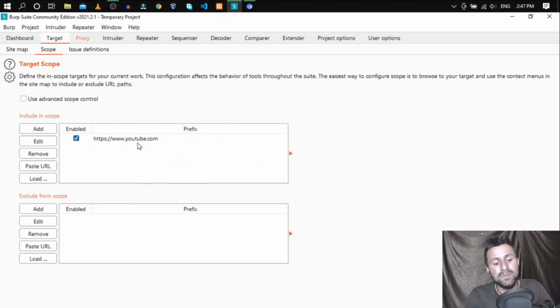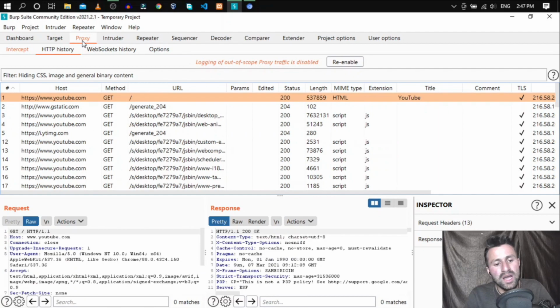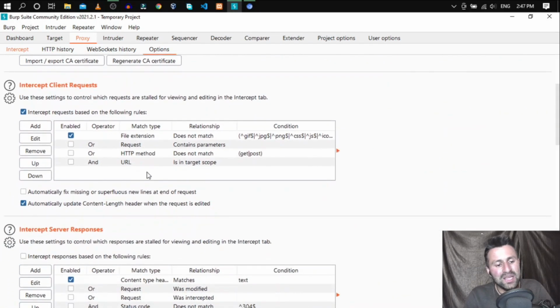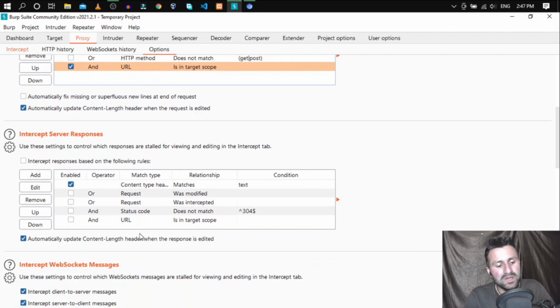As you can see, the item has been added to the target scope, and we have to complete two more additional steps. Go to the proxy and options, check the button from the Intercept client request section, and check the button from the responses section as well. Now we are good to go.